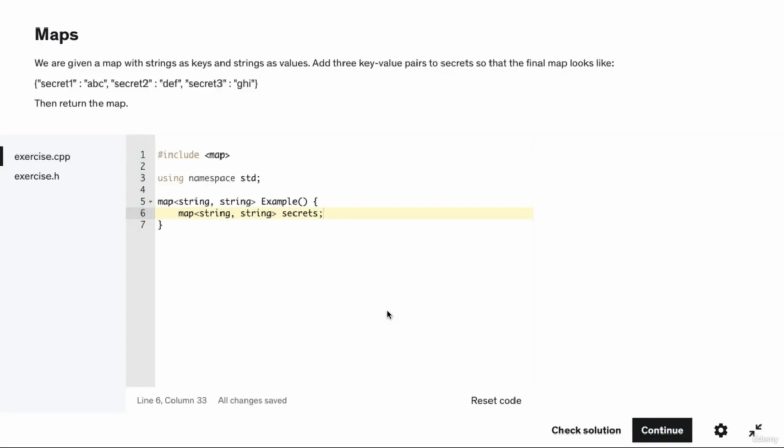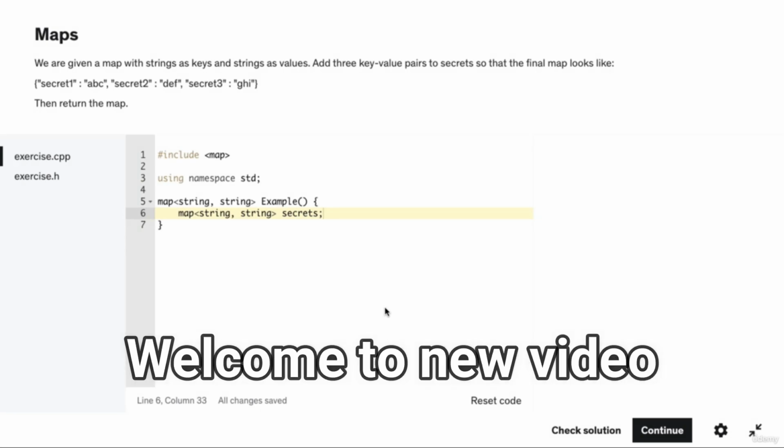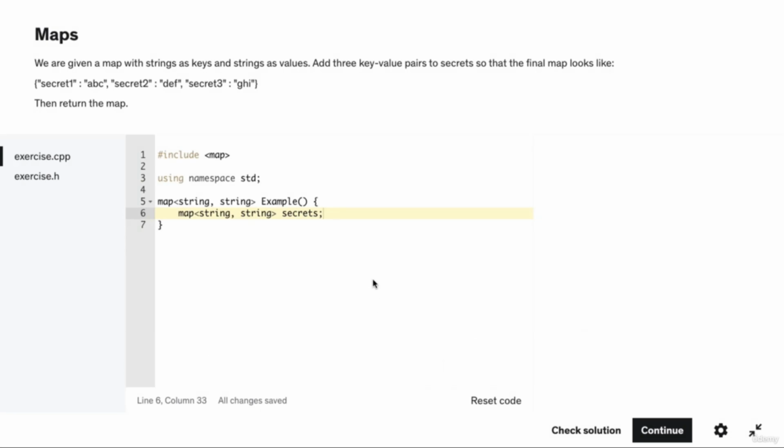In this video, we will go over the answer and explanation to the coding exercise. We are given a map declared with keys and values as strings, and instructed to add 3 key value pairs to it, one having a key of secret 1 and a value of ABC, another having a key named secret 2 and a value of DEF, and a third with a key of secret 3 and a value of GHI.